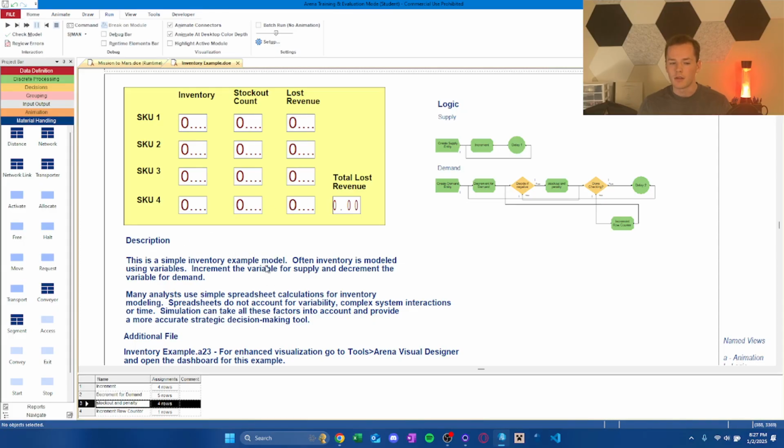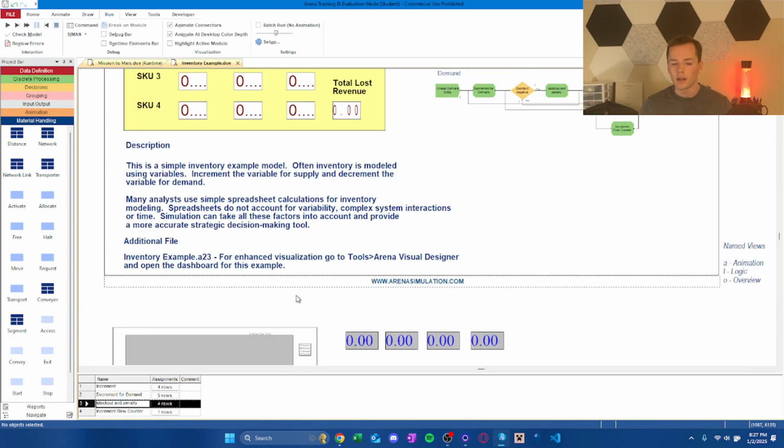As you can see, this is a simple inventory example, and Arena has some mumbo jumbo here about how a simulation can be better than a standard spreadsheet because it accounts for variability, which is true, and then some other stuff which I'll get into in a later video about the enhanced visualization and using Arena Visual Designer.